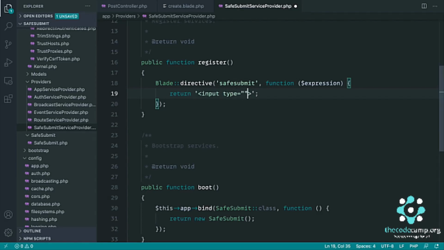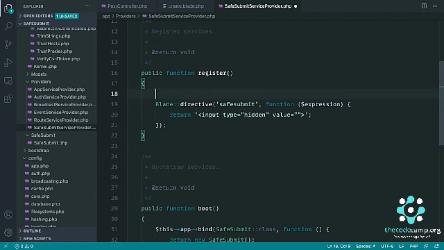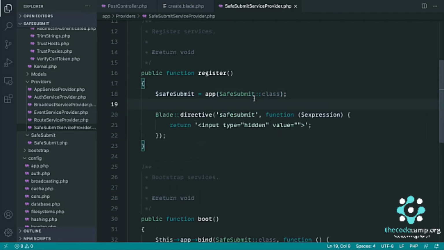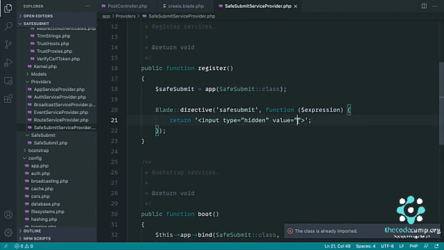So let's say input type of hidden, and we're going to set the value in here to, of course, the value from safe submit. So let's go ahead and pull in safe submit in here, and we can do that using app and safe submit class. Let's make sure that is imported. It should be anyway because we used it down here. And in the value here, let's output the safe submit token.